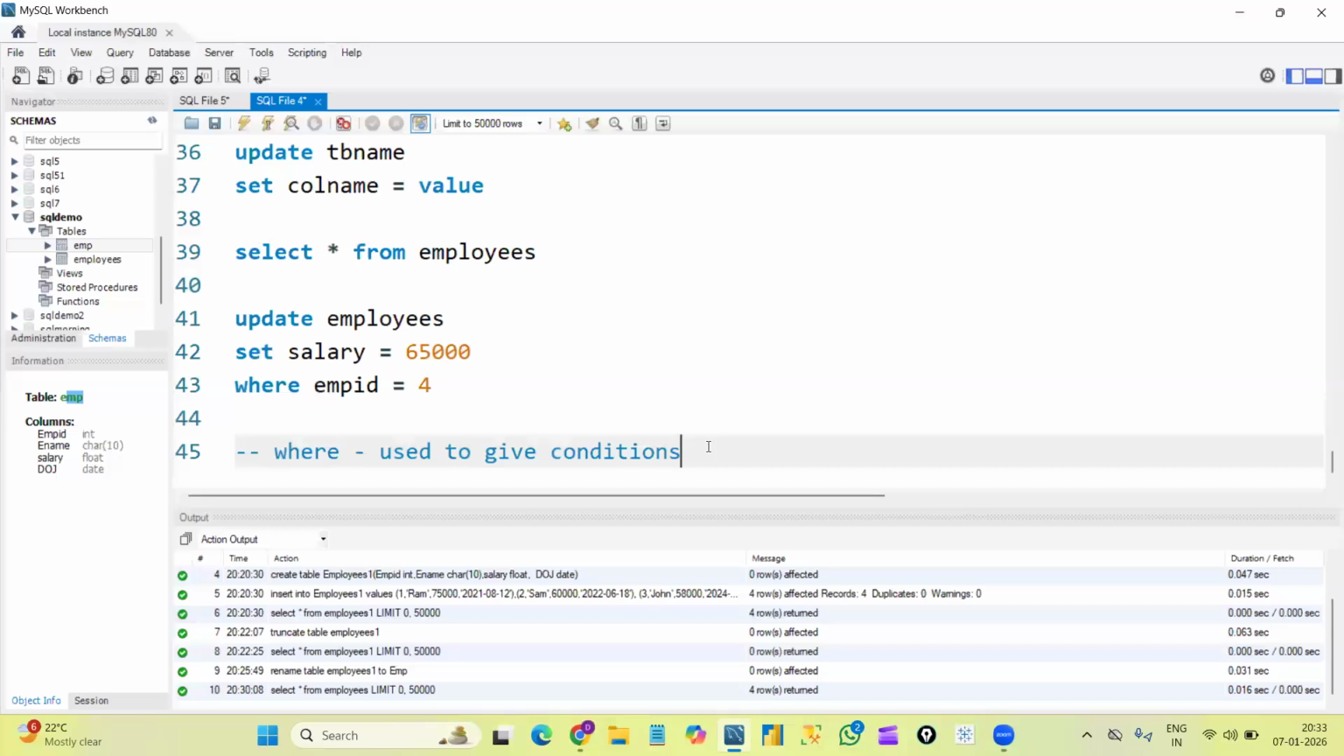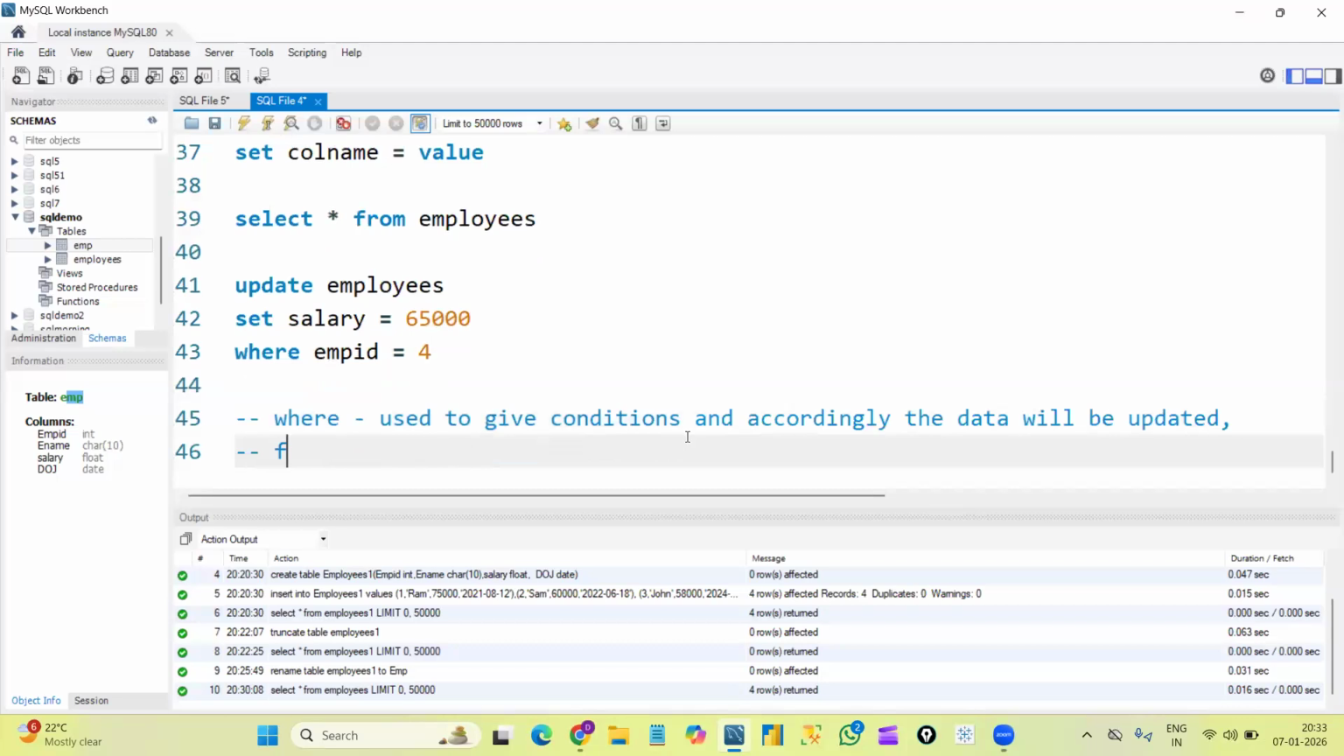Whenever we want to give any conditions in SQL, we use the where clause, and inside the where clause we mention our conditions. So the where clause is used to give conditions, and accordingly the data will be updated, deleted, or filtered.